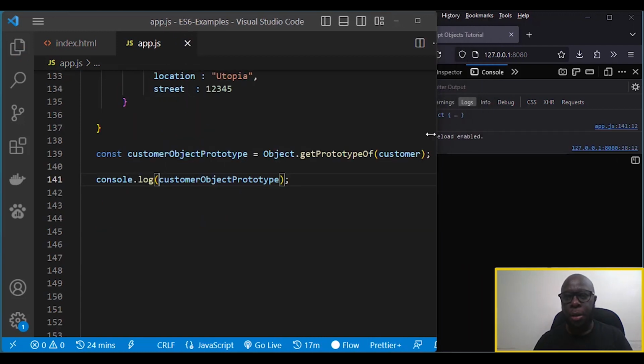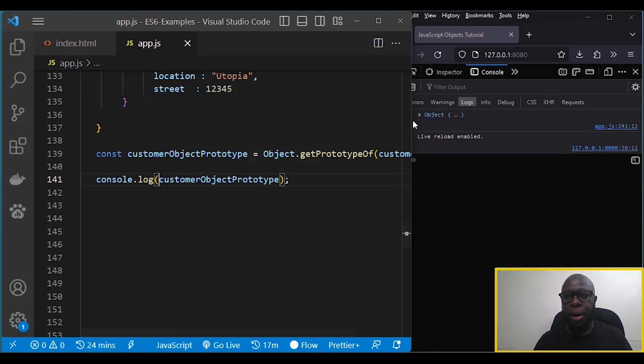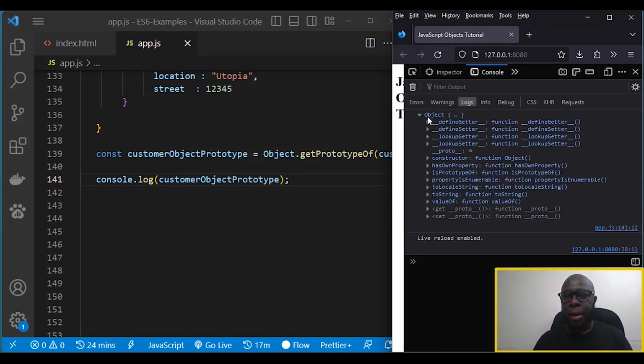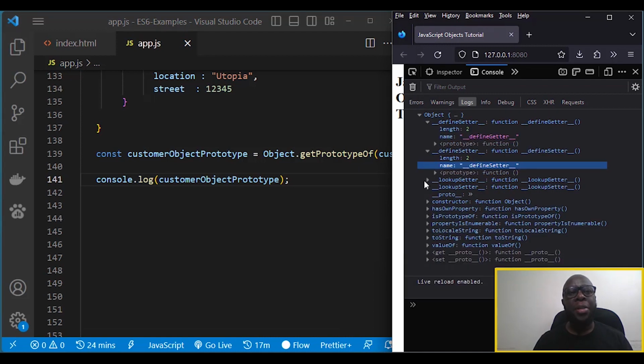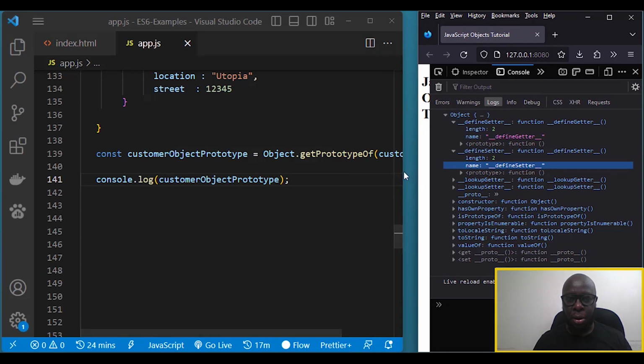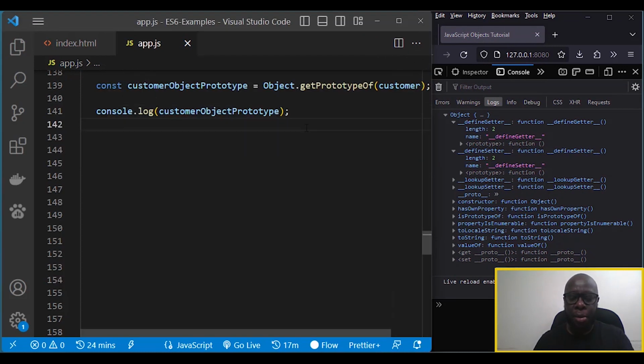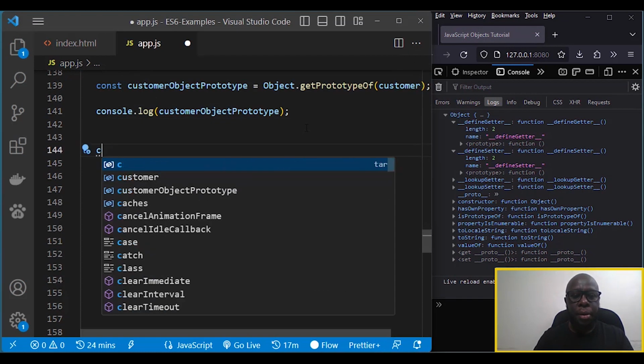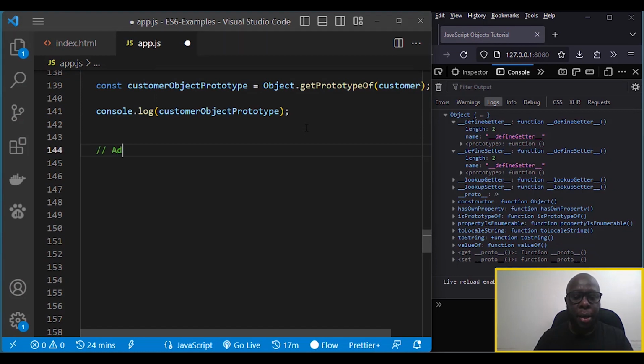So once we log on the console, we can now see this object, and it has all these methods. Basically, a prototype is like a blueprint that we use to define the various aspects of an object. You can also add onto this object a new kind of method. We can do something like this. We can call it adding property to object prototype.